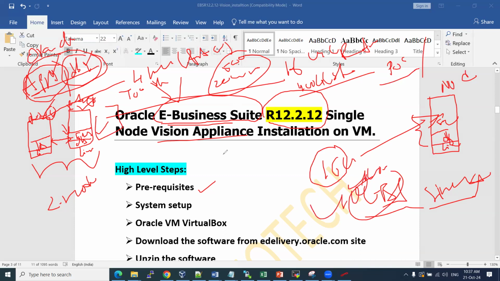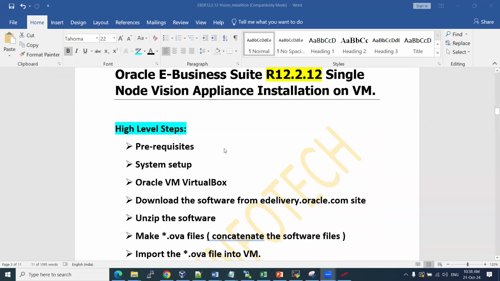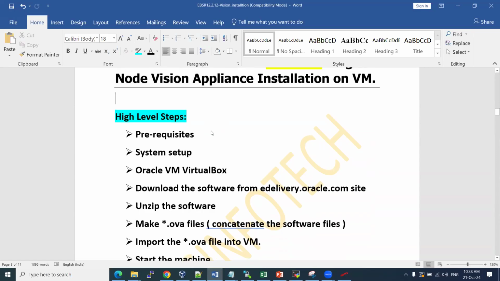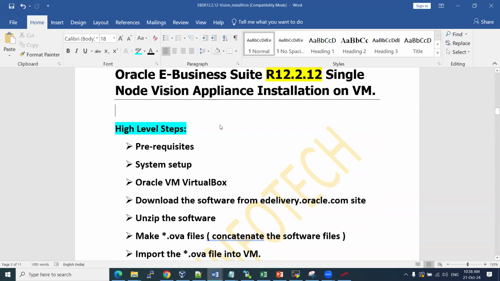So this lab I'm going to show you in a single node. In a single node, we have an operating system, we have a database, and we have e-business suite 12.2.12 version. Hope you got it. Now, next, we can go through at a high level how we are going to achieve this activity. It's very simple and straightforward. Just go through this video so that you are able to install your Vision Appliance on your own PC.